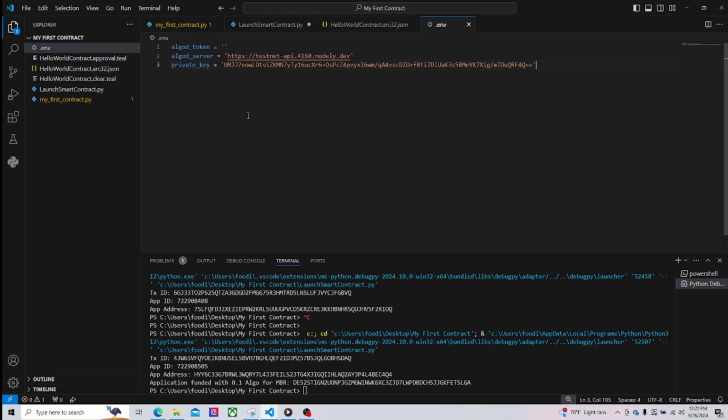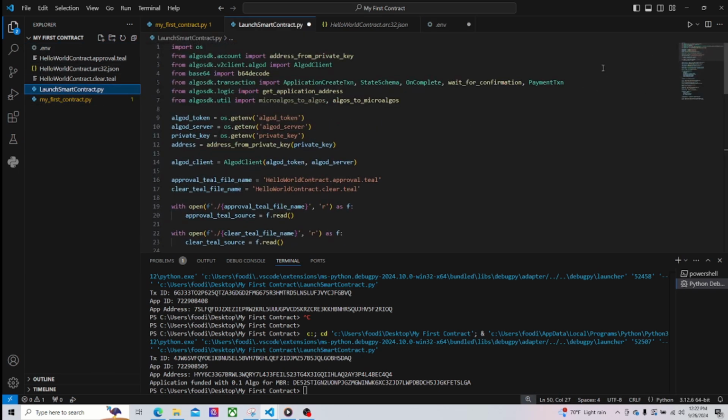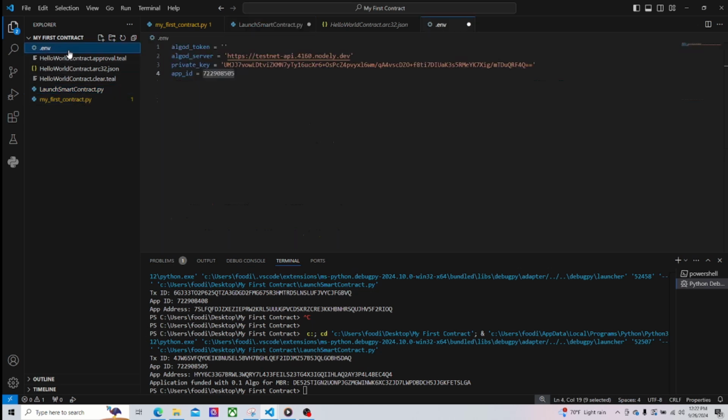So in here on our .env, we're going to say APP_ID is equal to this number. This is going to pop out the other side when we read it, like how we read the token, server, and private key. It's going to pop out as a string. We need it as an integer most of the time, especially for the application client. So I'm going to show you how to convert that.